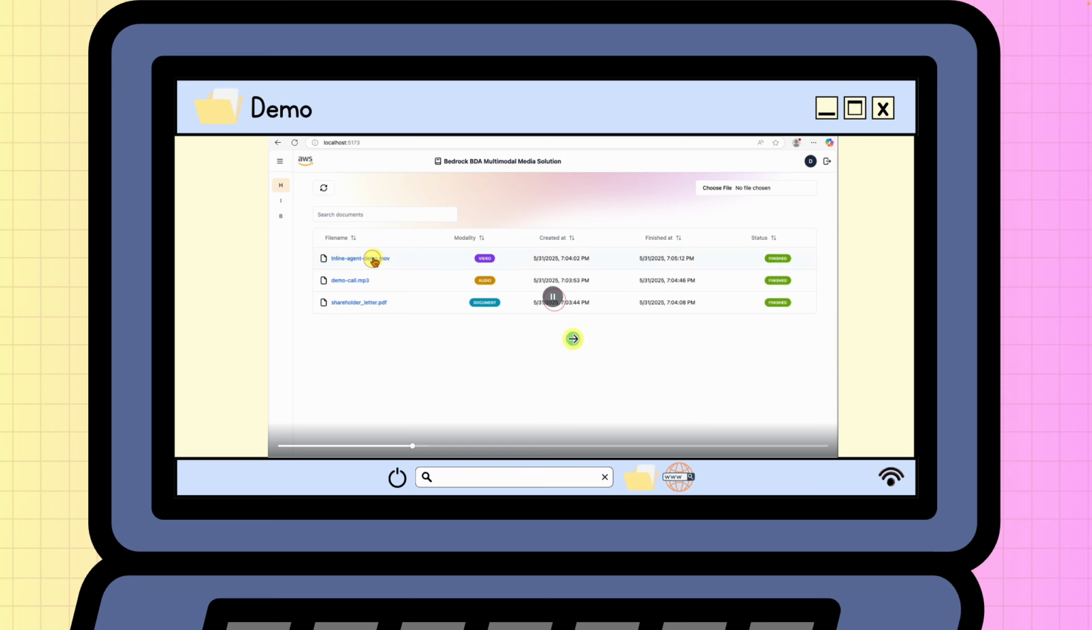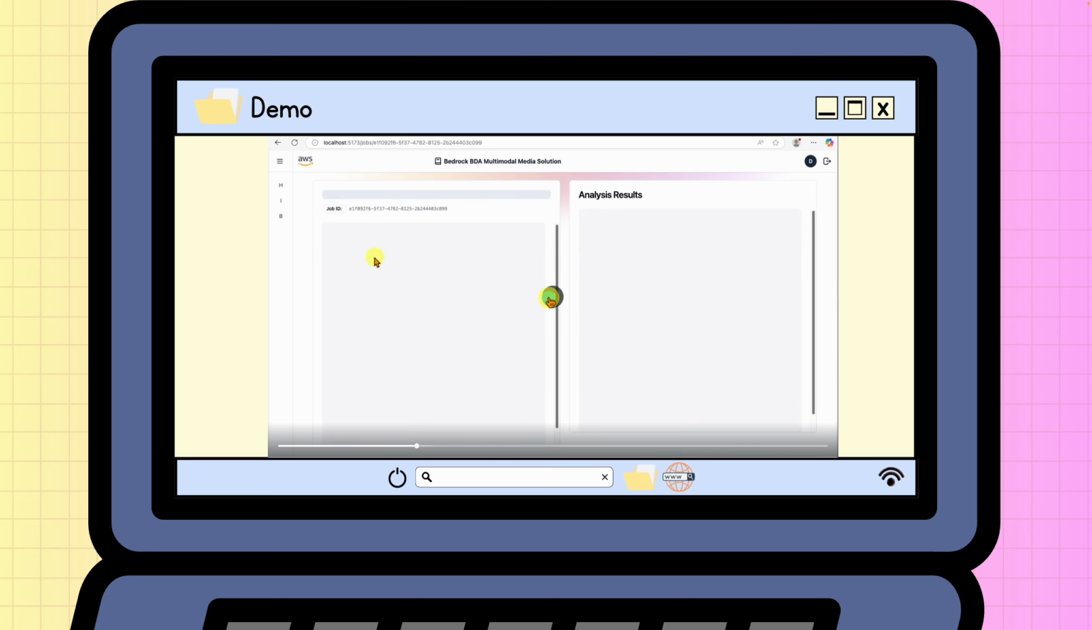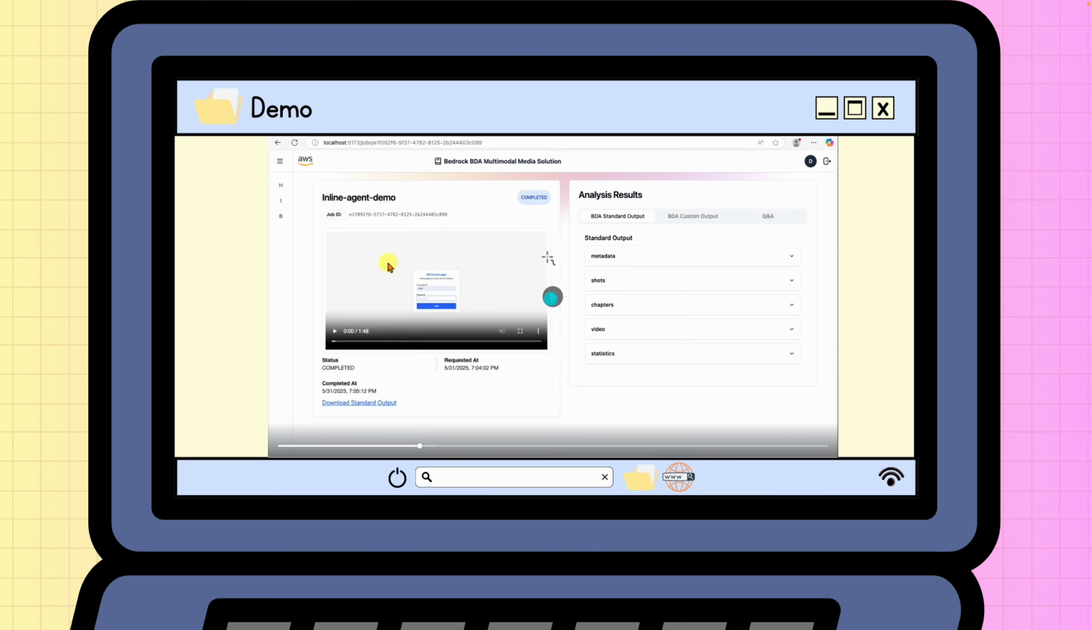So now let's click on one of them. If I click on the video, on the left hand side of the screen, I can see the video itself. So I can play the video if I'd like. It seems to be an HR portal type of video.